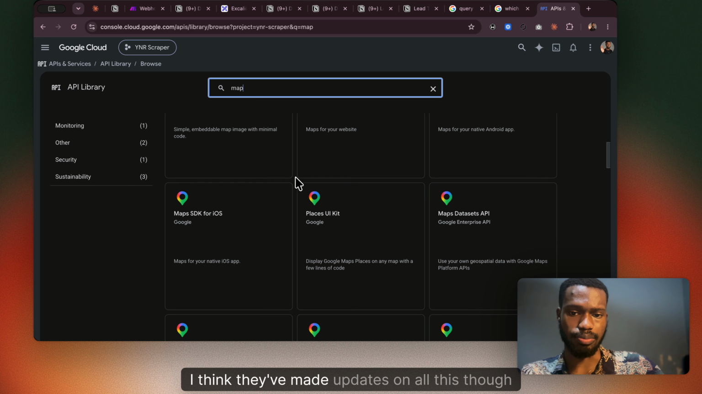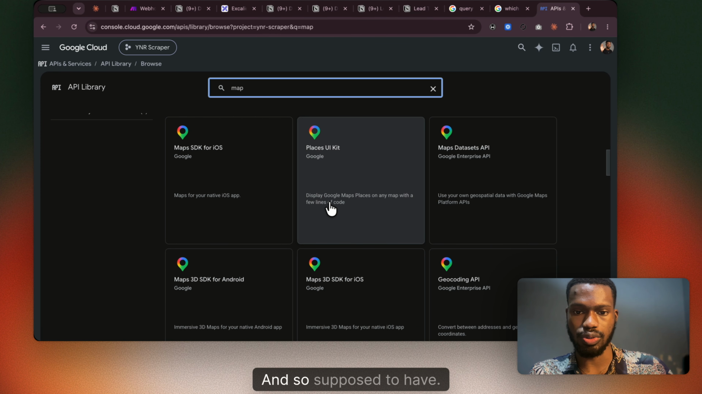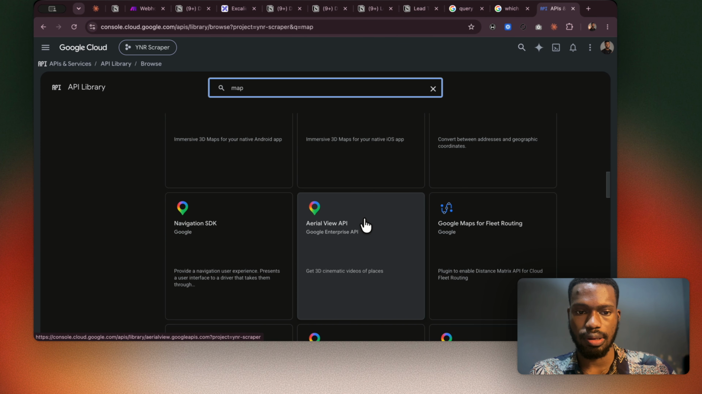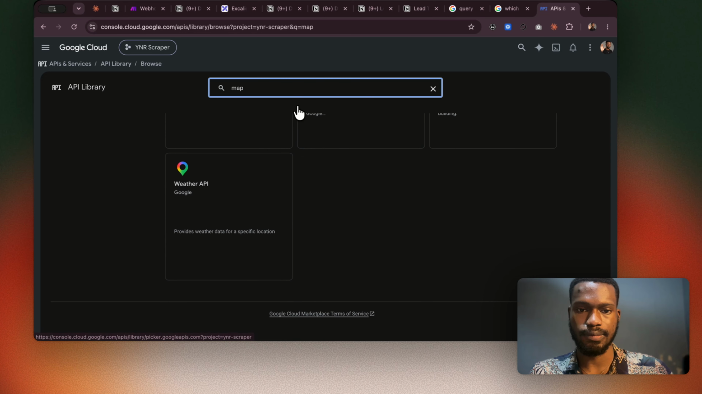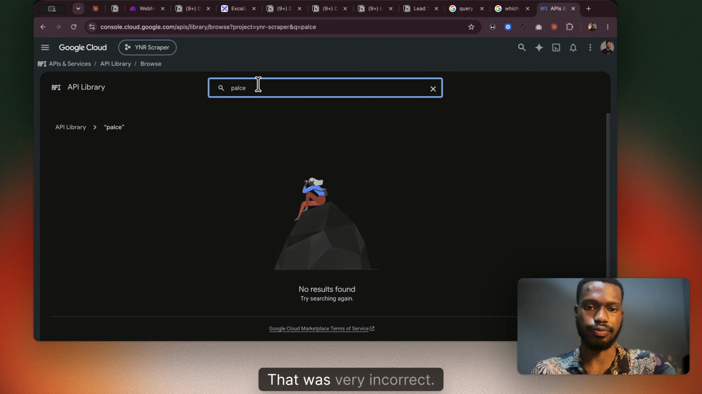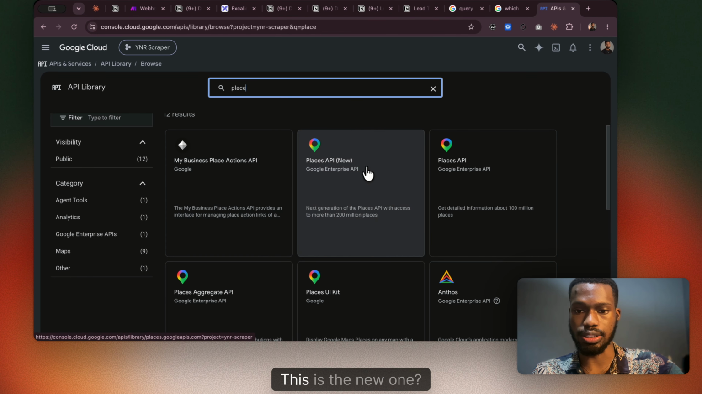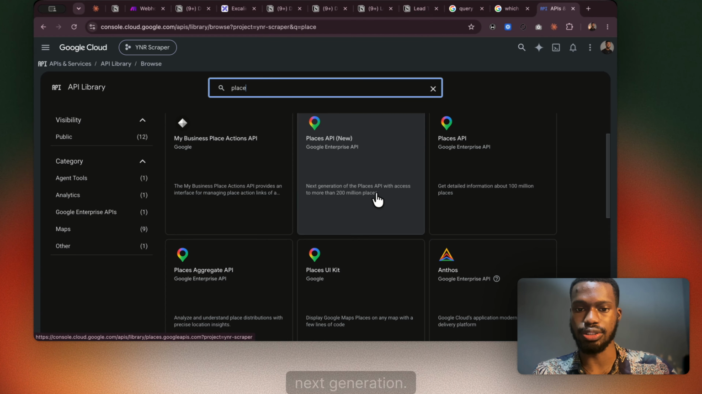I think they've made updates on all this though, because it wasn't like this before. And I'm supposed to have, okay, let me just put place. That was very incorrect. Place. So my Google place, this is the new one. Yes, this is the new one, next generation.